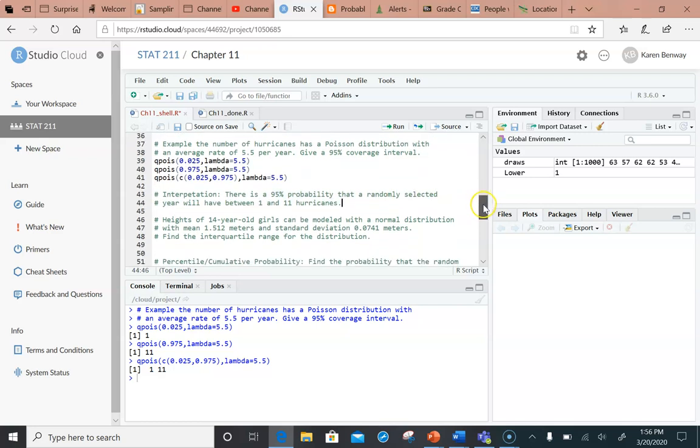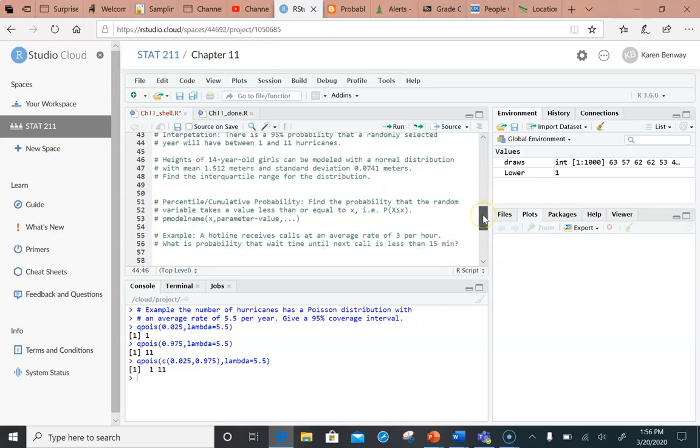Now, another example, and this is one you can try on your own. Stop the video for a little bit, give it a shot, and then come in and check your work. The heights of 14-year-old girls can be modeled with a normal distribution with a mean of 1.512 meters and a standard deviation of 0.741 meters. We want to find the interquartile range for the distribution.